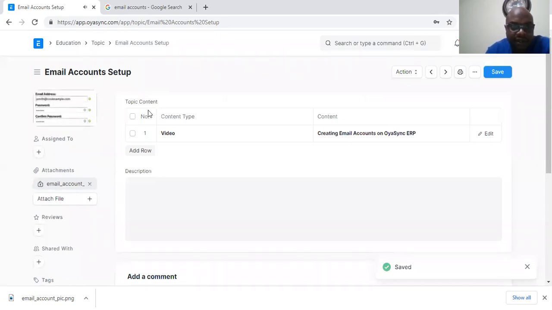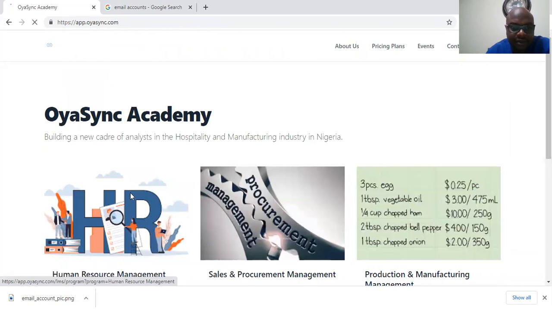Okay. So you guys can go to app.oyasync.com, go to HR management, and you would see this over there. But yeah, let's look at this from here and see what it looks like.